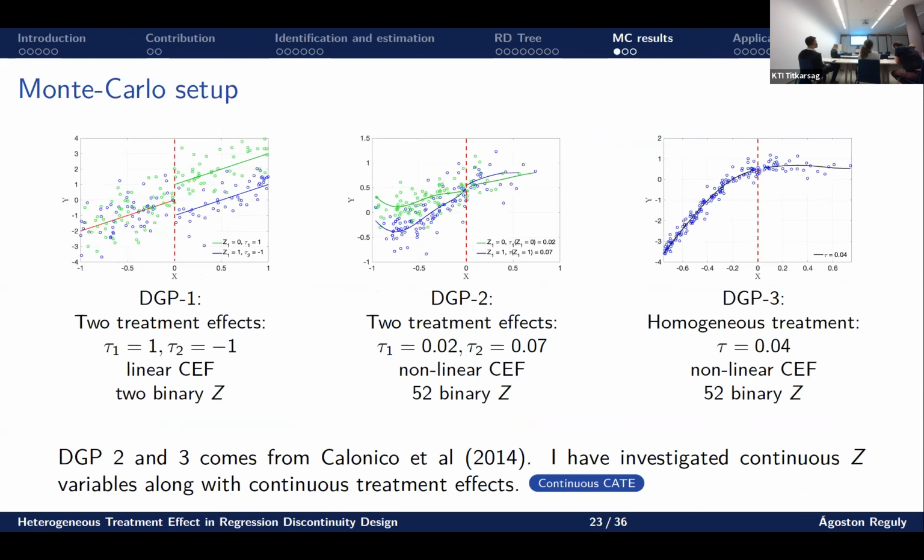Great. Okay, so let me just give you a Monte Carlo setup. Here I'm just going to show you three simple setups. There are some continuous simulations in the paper as well. The first one is pretty much what I have already shown you. We have a linear conditional expectation function, two binary Z's. One of them is relevant, the other one is not. And the treatment effect is minus or plus one. The second and the third come from the Calonico et al. paper. This is a seminal paper on RDD and robust estimation. And we have a quite nonlinear conditional expectation function for DGP2. We have two treatment effects, which are not so large.